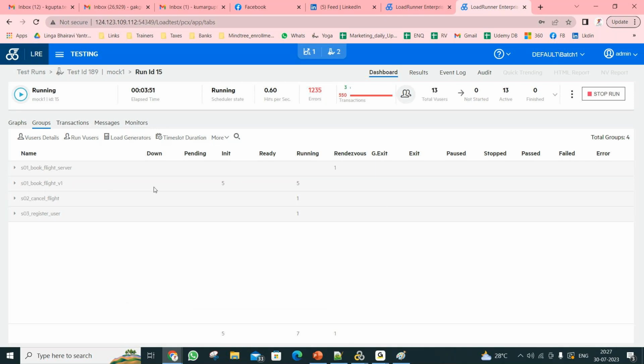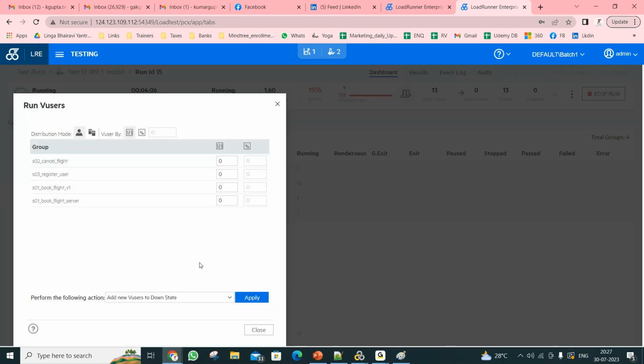But we have created a scenario in such a way that every single user will first initialize and go to the running state. So since we have selected and asked it to go to the running state, it went to the running state. So Shakir, are you okay with it? Now you know how to add the users. Yes, sir. Okay, super.